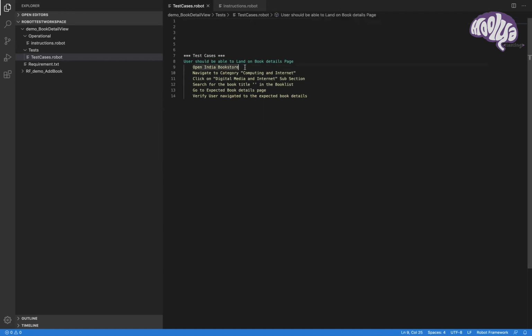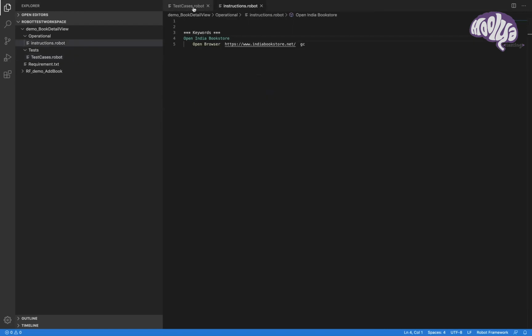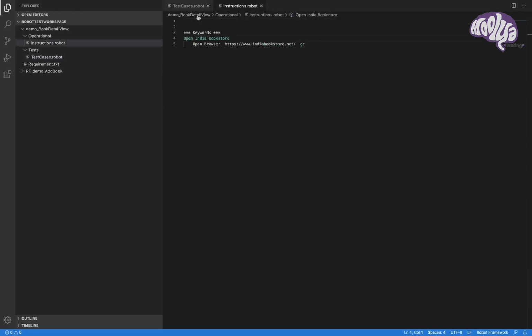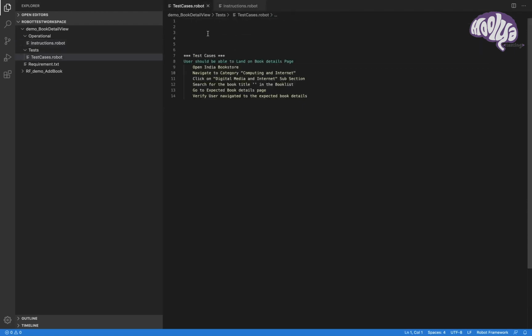The robot will look for the next keyword, Open India Bookstore. To let the robot know where this Open India Bookstore is, you need to specify in which location the keywords are mentioned. This is where settings come into the picture. Under settings, you instruct the robot under which file it needs to look for Open India Bookstore. So mention it, and the keyword is Resource, with a double space.